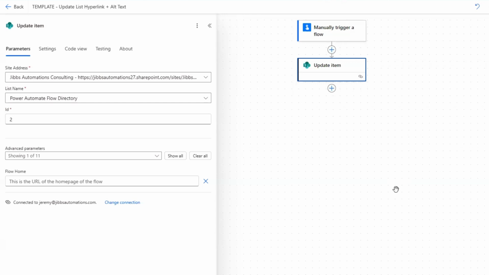In this video, we are going to use Power Automate to update our SharePoint list hyperlink column value with both the URL and the alternative text that you can add. Now you can see in Power Automate, I have this flow that has an update item action, and I'm connected to my SharePoint list where I want to update my column called flow home, which is a hyperlink column.